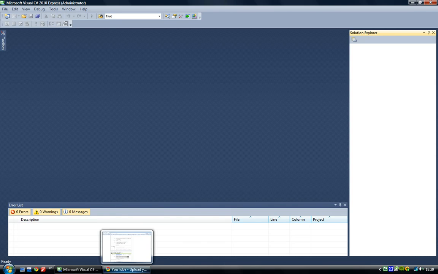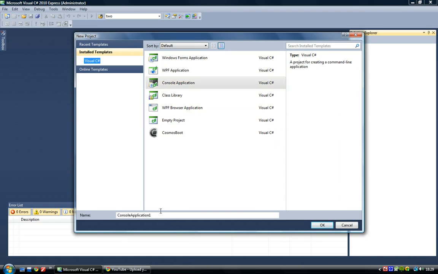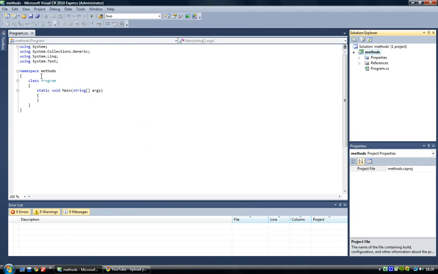If you wonder why I've got YouTube open, I am uploading 2 more tutorials, well 7 and 8, while I create this. So first of all, go ahead and create a console application called methods or whatever you want. Okay, so as you know already, whenever you create your project, it'll create the source code for you automatically.